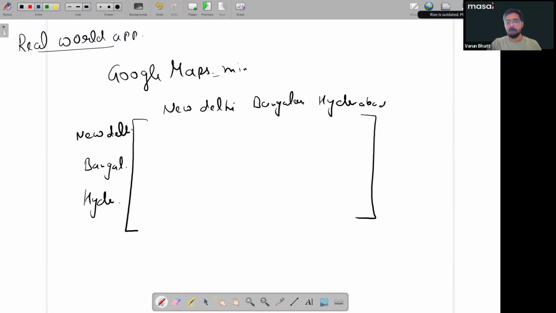Now in this 2D dimension, what I'm doing is putting the distances. New Delhi to New Delhi, it is 0. New Delhi to Bangalore, suppose 3000. New Delhi to Hyderabad, suppose 2500. I'm just putting it randomly. I think this should be more. Bangalore to New Delhi, suppose 3000. So now you can see how we are actually using it.